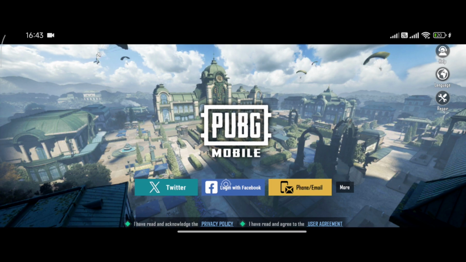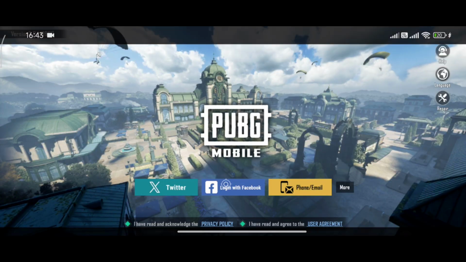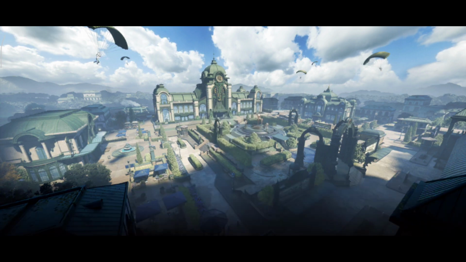So once you're done with that, there should be a pop-up coming up saying continue as your user right here. And once that is done, you should be automatically logged in, just like this. And that's it. Super simple and easy.